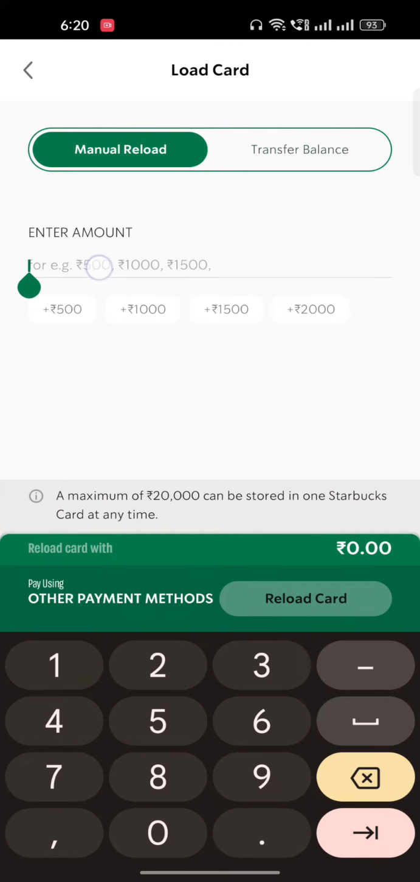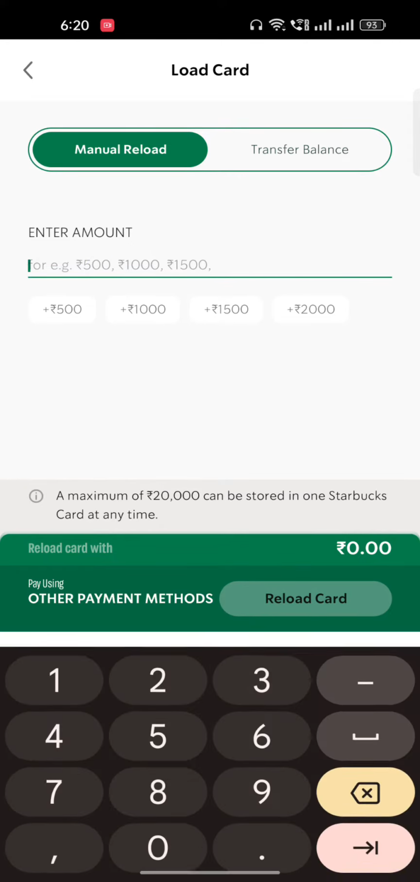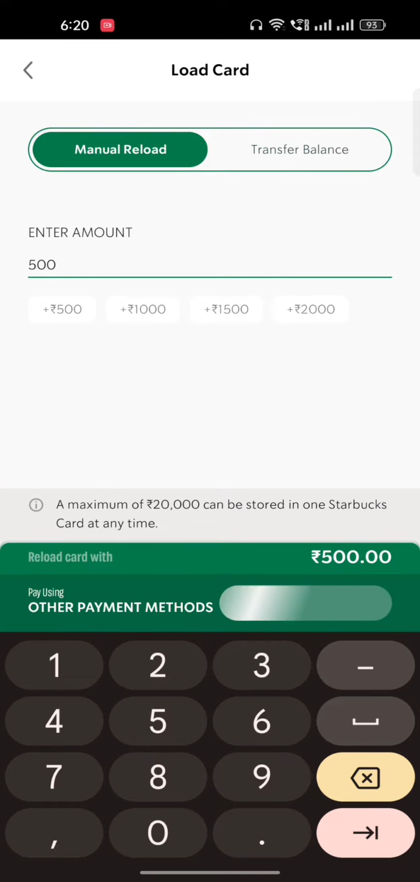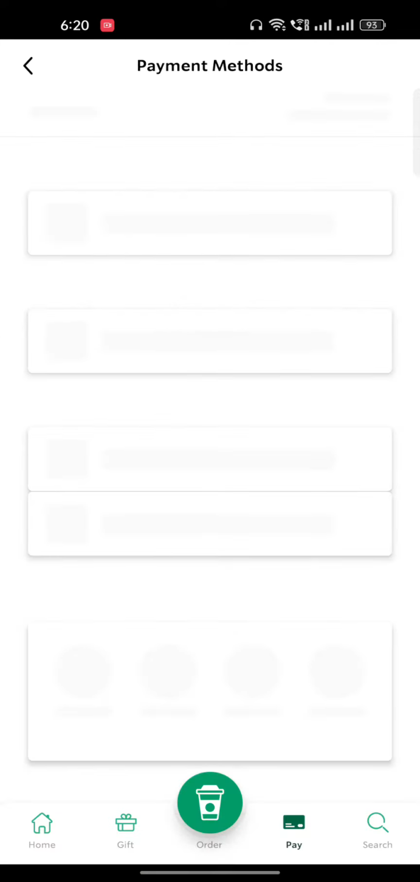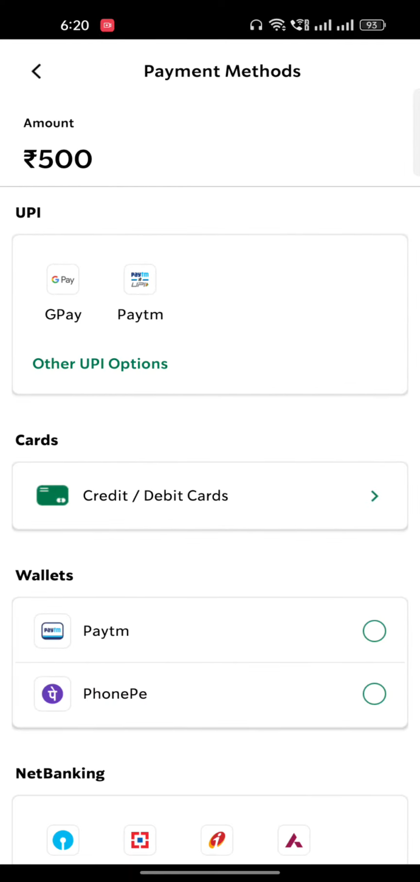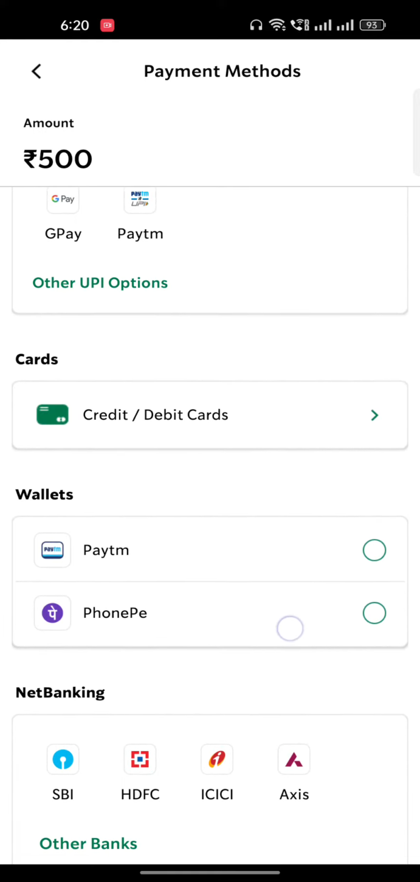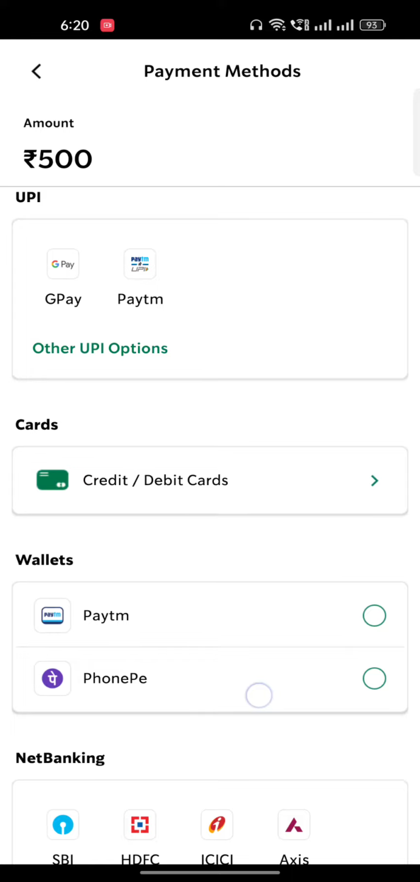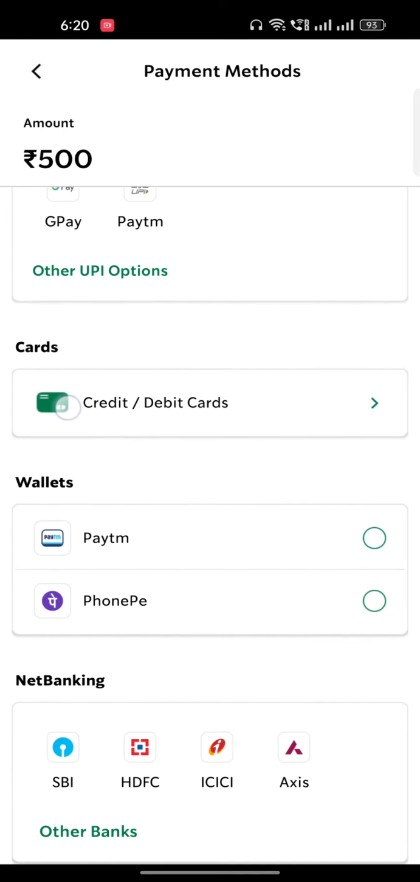I will enter the amount. Once I enter the amount, for example, let's say I add 500, right? And I will click on reload card, right? After that, once I click on reload card, it will give me the payment option. I can add 500 rupees, or if you're a friend in the US, you can add whatever dollars you want, and you can use a debit or credit card.